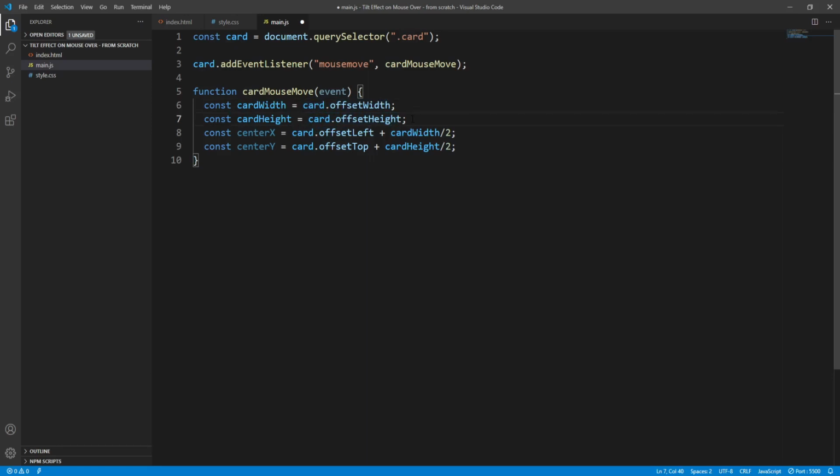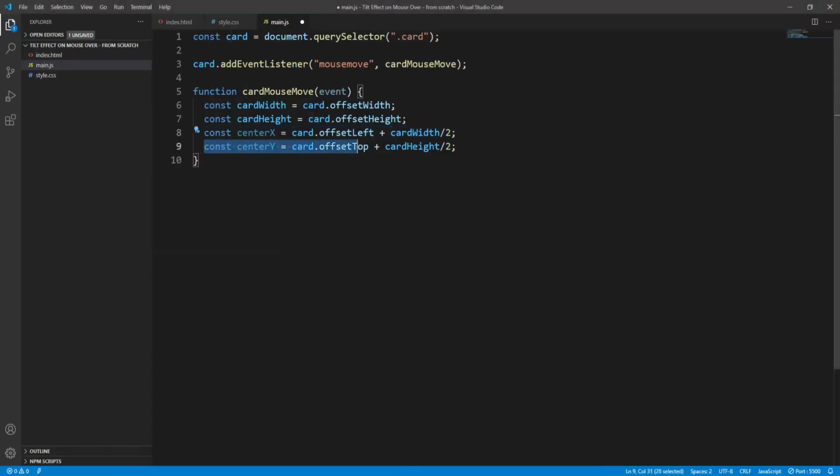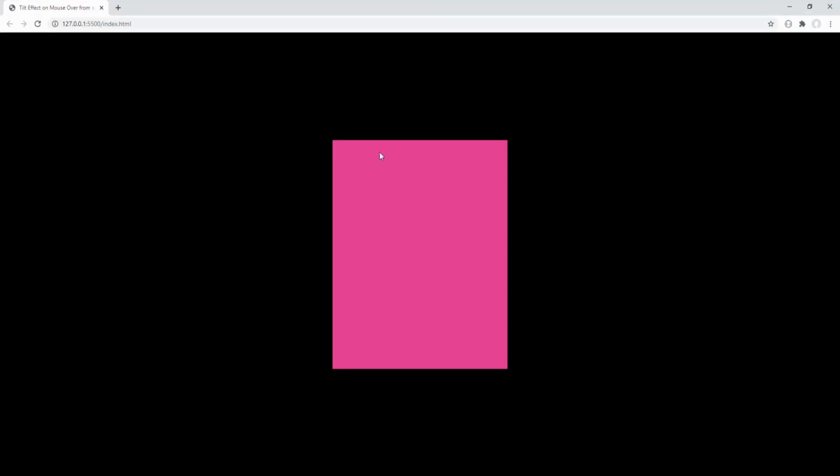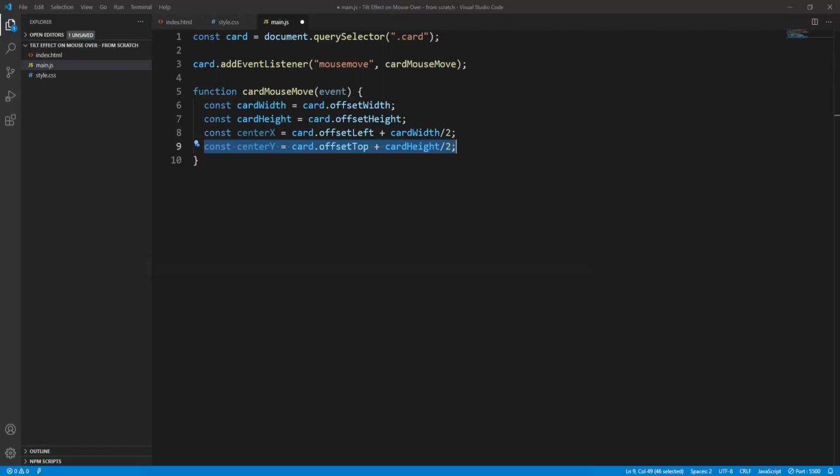And in order to get the center, let's take the X coordinate for example. We also need the left position of the card. So center X would be equal to the left position plus width divided by 2. And similarly, the Y coordinate of the center would be equal to the top position of the card plus height divided by 2. In order to get the left and top position of the card, again in pixels, we are using the offset left and offset top properties over the card respectively.